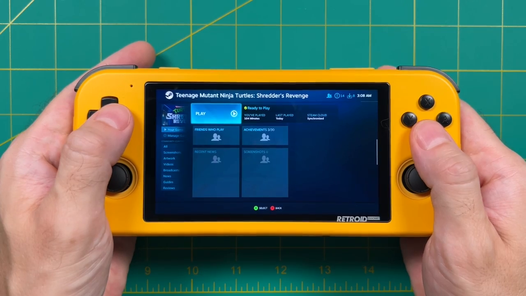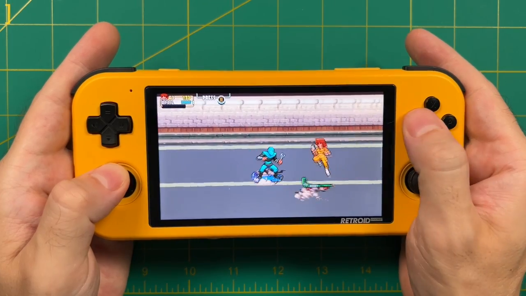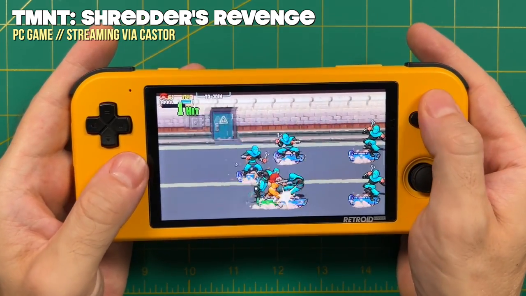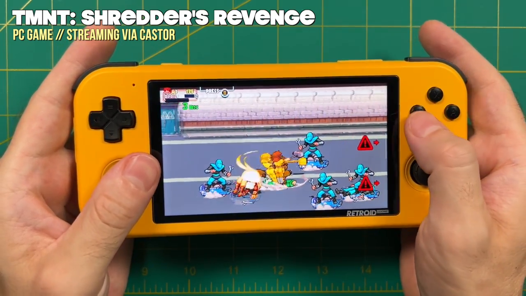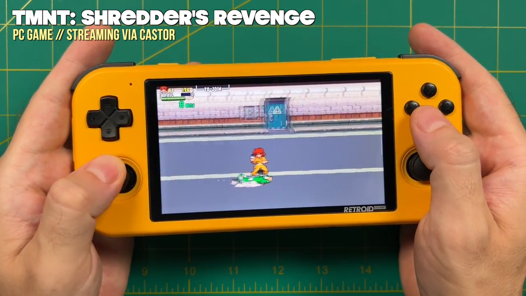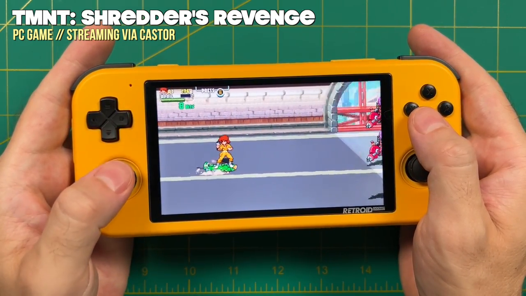Well, in today's video, I'm going to show you an app that's similar to those, but a little bit different too. This one is called Castor. And this app was developed by Black Seraph, who's known for making custom Android builds for a lot of retro handhelds. And it just released, so we're going to do a showcase and installation guide in this video here.